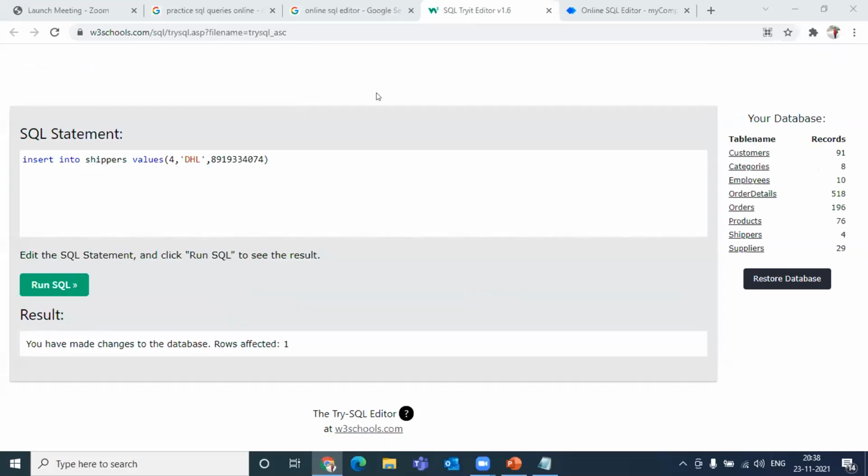Okay, look at the answer. Insert into shippers. Some of you are making a mistake. You're calling this table shipper. See, the table name has to be exactly the same. Some of you made a mistake. You forgot into. It should be insert into, and then you have to give the table name. Values is mandatory. Some of you are giving value. No, that will not work.